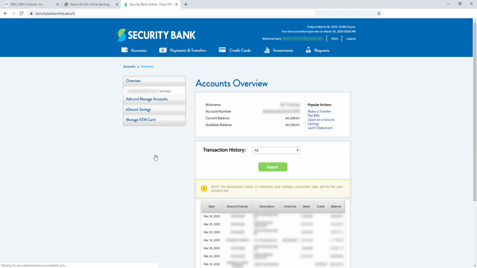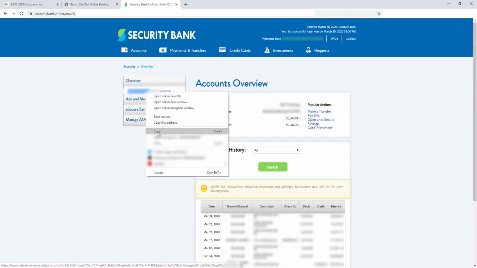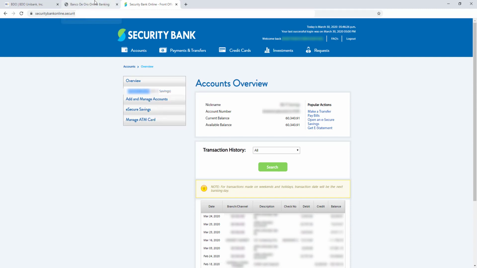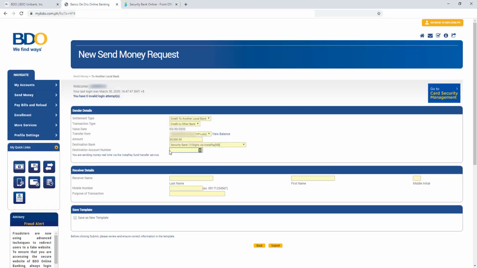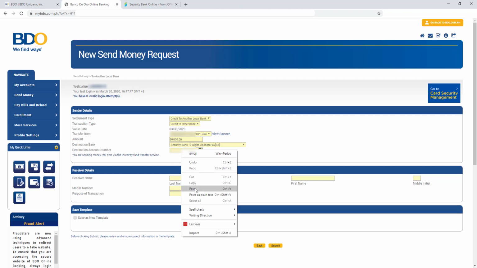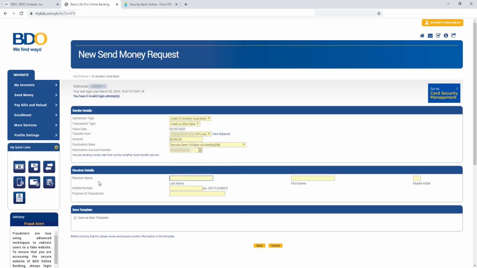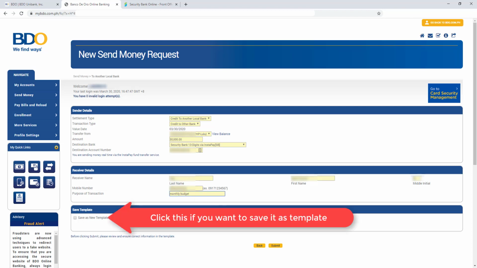So, click ko to. And I'll highlight this. Copy. By the way, kinakopy ko yung account number para hindi ako magkamali. Pero kung sa inyo, mas prefer nyo na i-enter siya dito manually, pwede rin naman. So, I'll go ahead and place it over here. For receiver details, ilalagay ko rito yung details nung owner nung bank account na to. And click Submit.